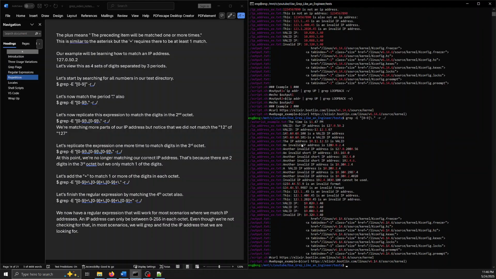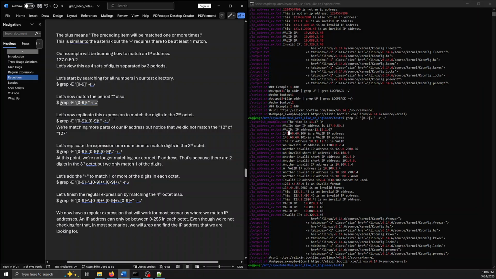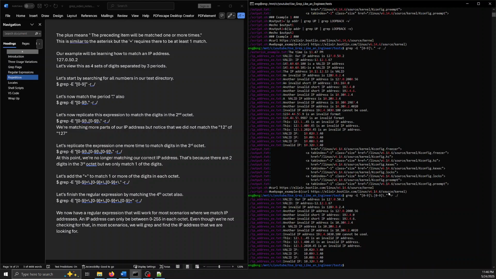Okay, getting closer. Now we're matching an IP address and the dot. Now let's replicate this expression to match the digits in the second octet. So we're matching 0 through 9 dot 0 through 9 dot. We'll just continue working our way one at a time. Okay, now this is starting to look more like IP addresses. No more random times, just numbers and dots, IP addresses.